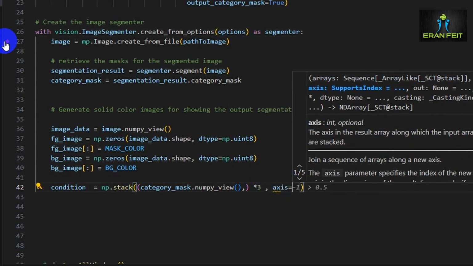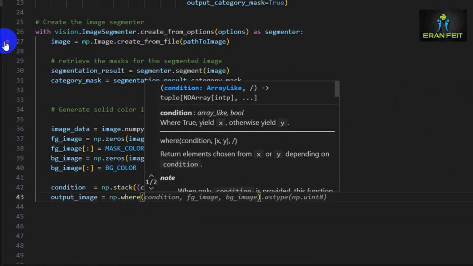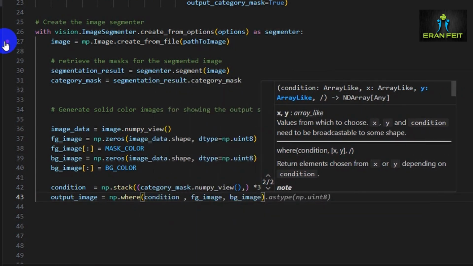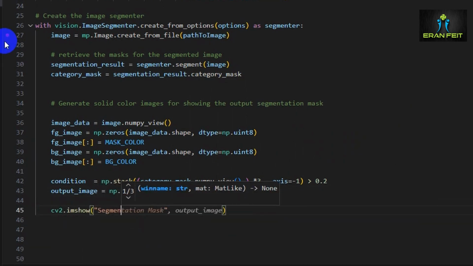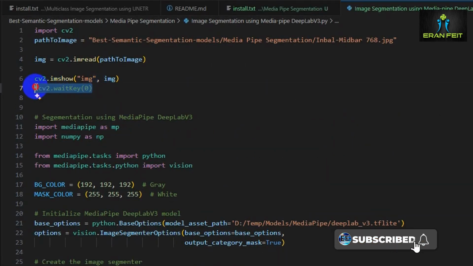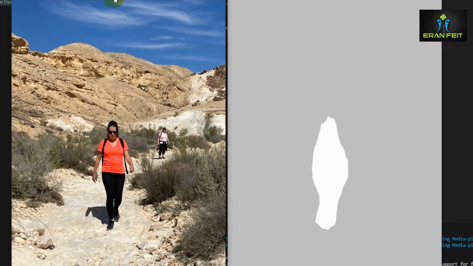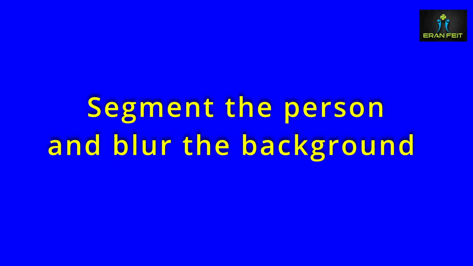And next, we will use NumPy's where function to blend the foreground and the background images based on the mask. And this will be our output image. Now we just have to display the segmentation result in a new window. Let's copy the wait key, so now we can demonstrate two images together. So on the left side is the original image, and on the right side this is the segmented image. The object is white and all the rest is gray.